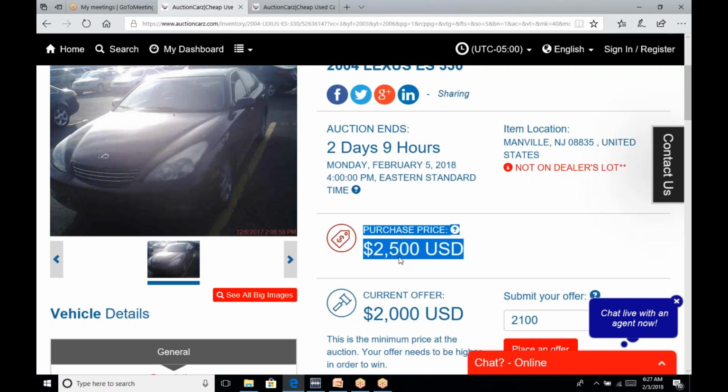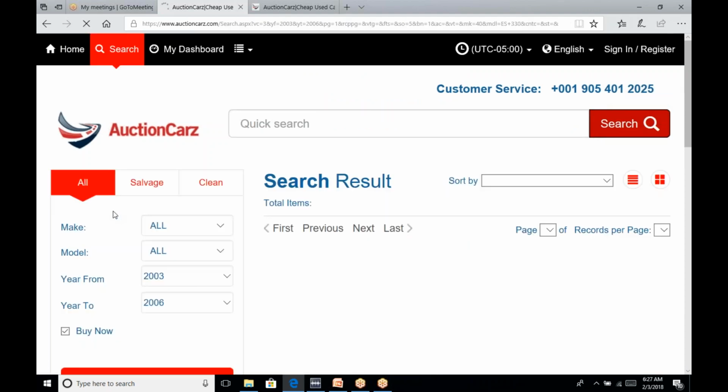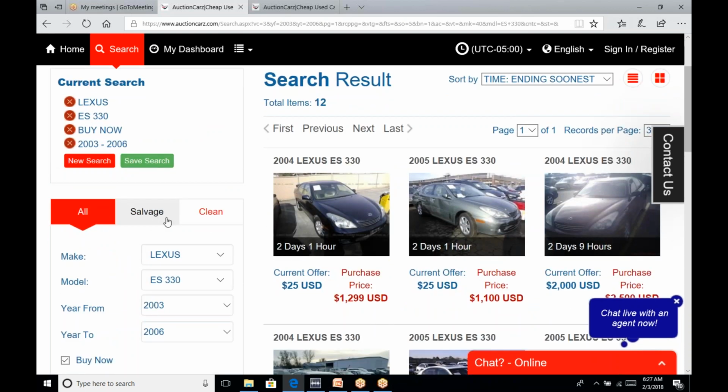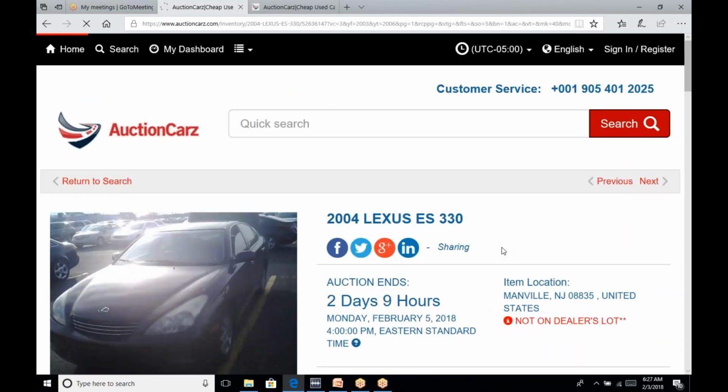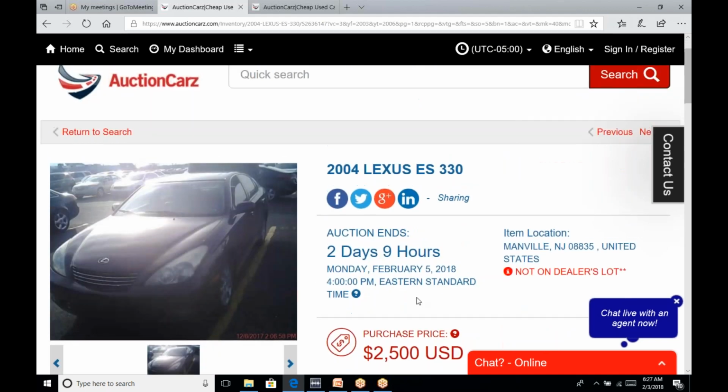So a lot of people also ask us the question: do you only sell accident cars? No, we don't. Because when you come to the search box here, we have the salvage, which is the accident cars, and we have the clean cars. So if we take this Lexus, it looks like it is a salvage because it doesn't have a key, it doesn't run, and all that. And being salvage doesn't also mean that the car has been in an accident.